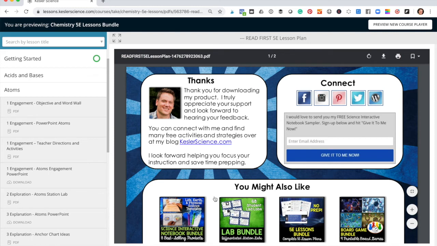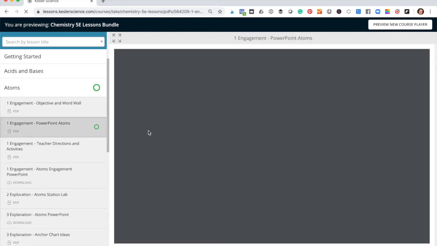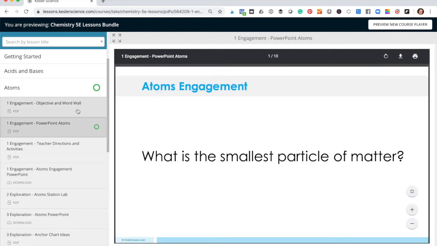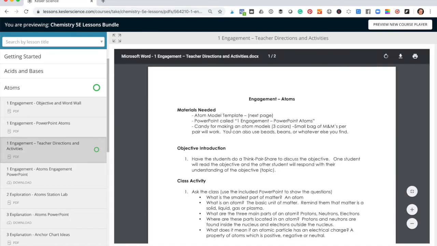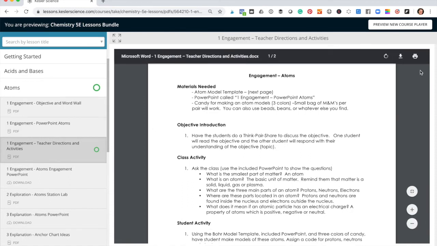On the right-hand side, you will see a preview of any of the PDFs that are available in here. So for example, if we were to click on one of the first things you'll get to in the 5E lesson is the engagement. And you will see, this happens to be the engagement PowerPoint. This is the teacher directions that go with the engagement activity. And so you can preview there. You can print directly from the preview screen here. You can print directly in this top right. You can also download the file directly to your computer or a cloud drive that's protected.